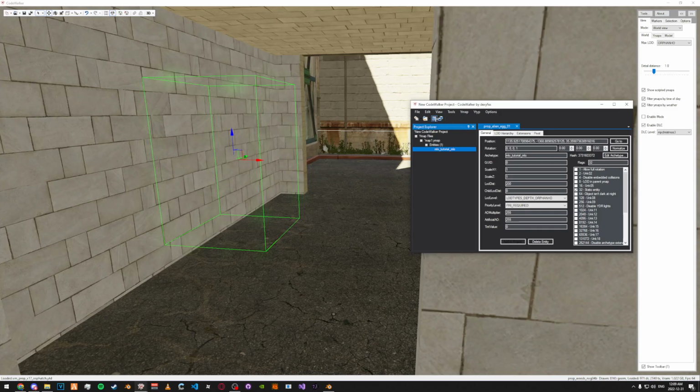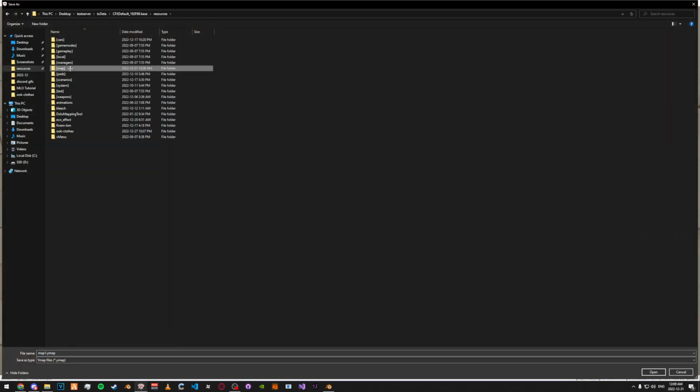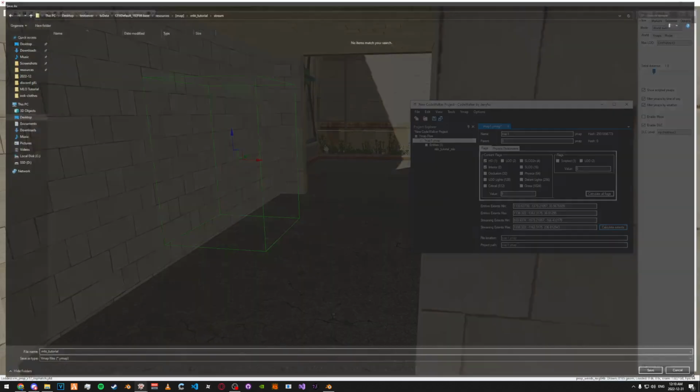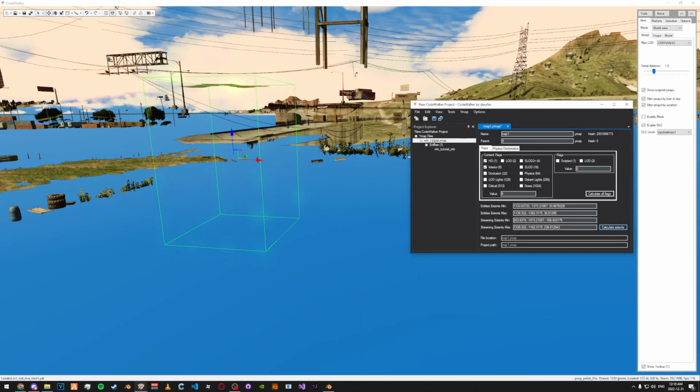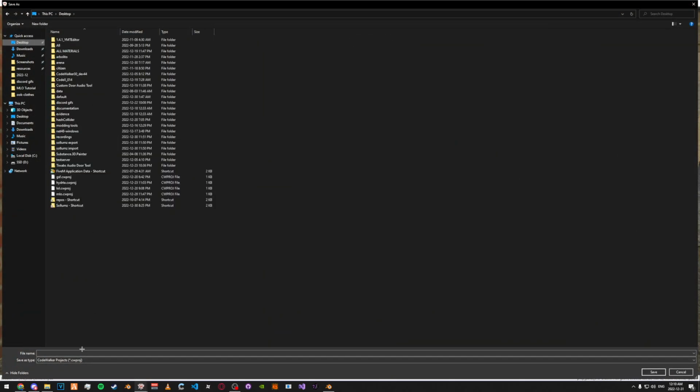then what you want to do is go to the Y map, calculate all flags, and calculate extents. And you can go ahead and save it. Save it to your stream folder if you're a resource. Make sure you rename the Y map as well. Save a CodeWalker project if you want, it's optional.